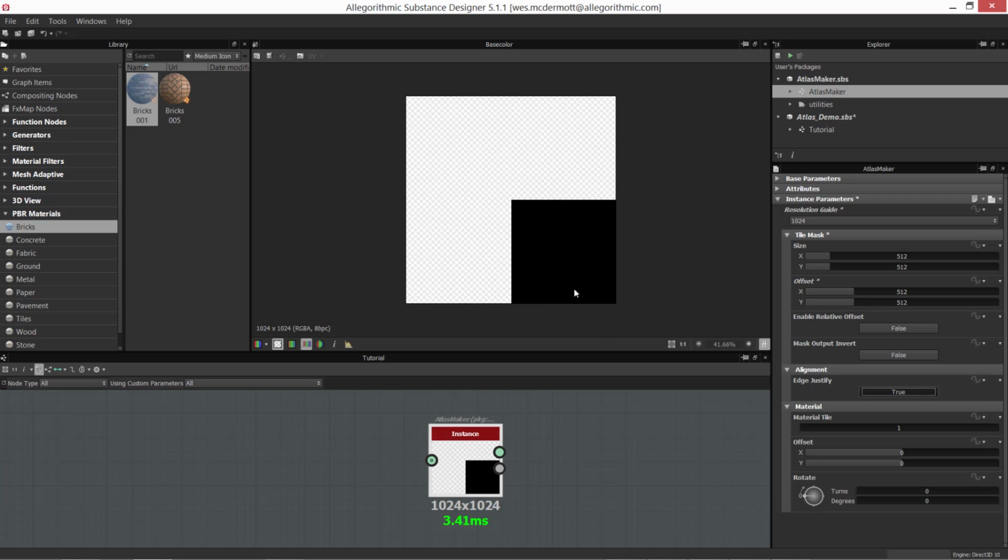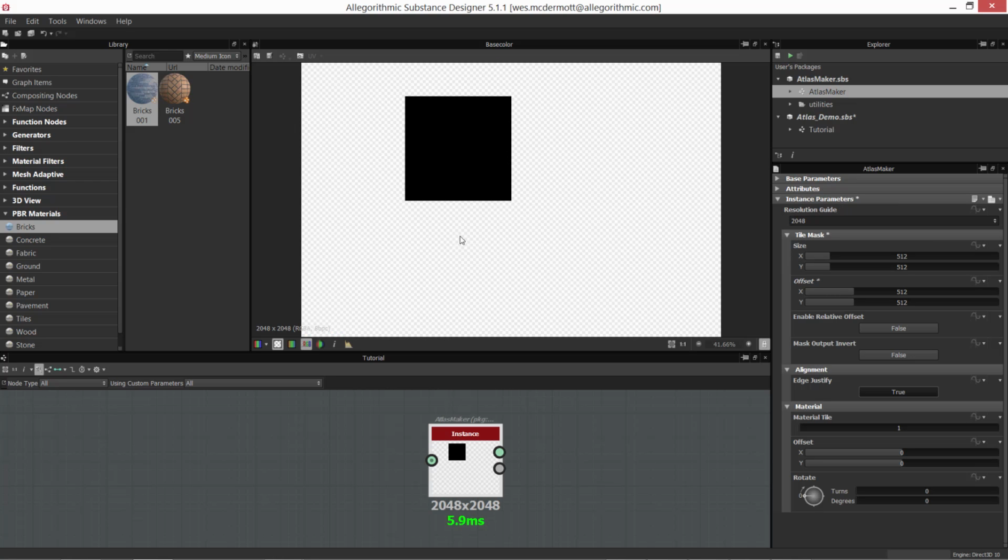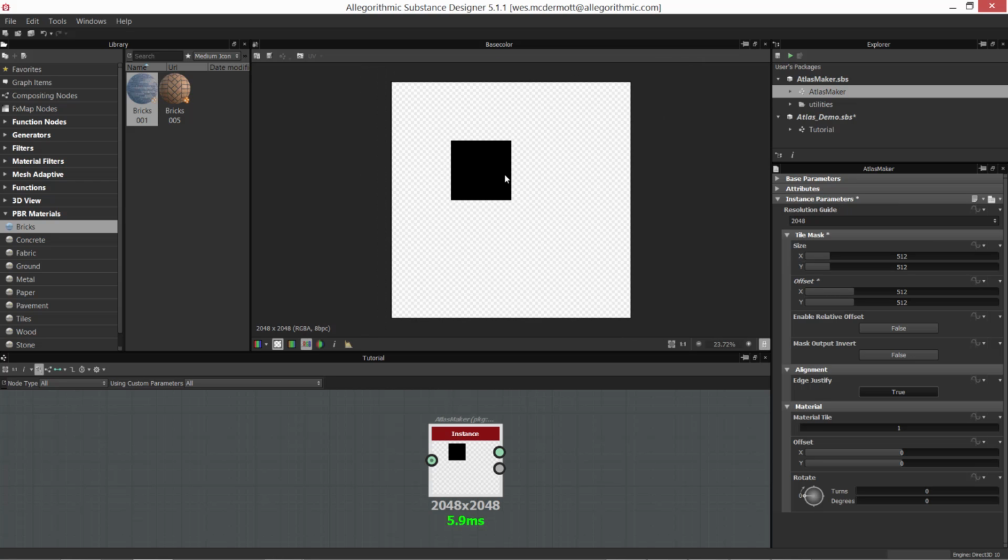Now, this all works because at this point, we're relative to this resolution guide of 1024. Now, if I were using these specific size and offset values, because this is the way I want my tile to work, but if I was thinking about it in terms of being relative to a different resolution, then we're going to get a different result. So if I change my resolution guide to 2048 and I back this out, you can see now we're getting, you know, a completely different value.